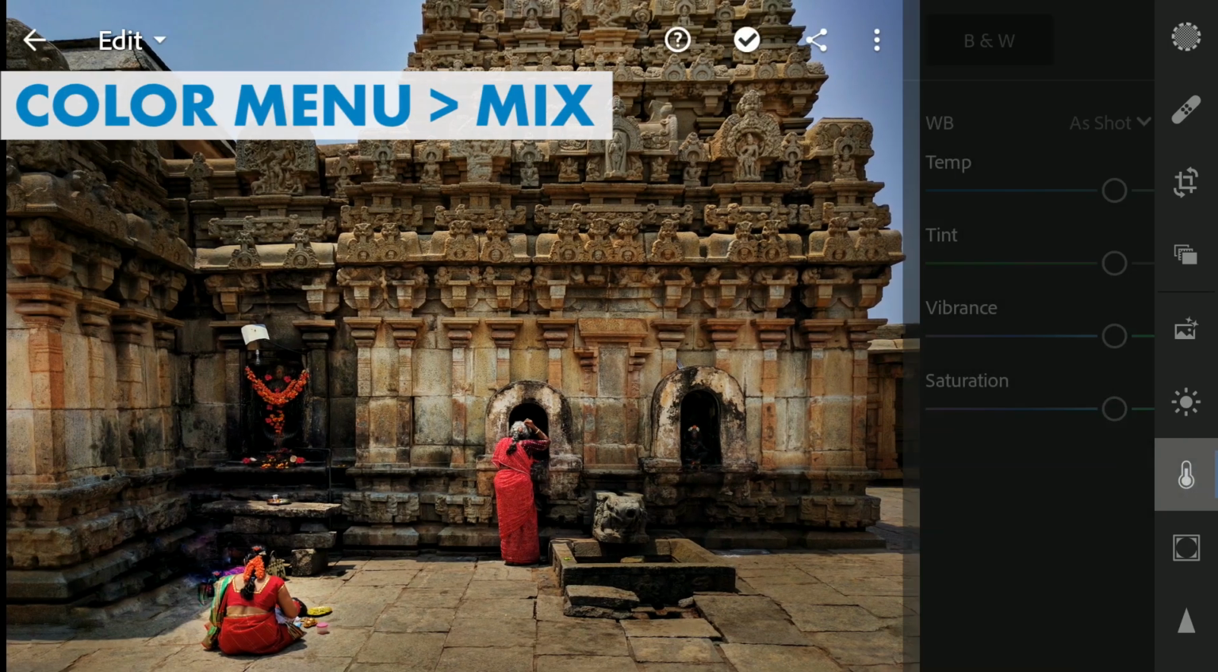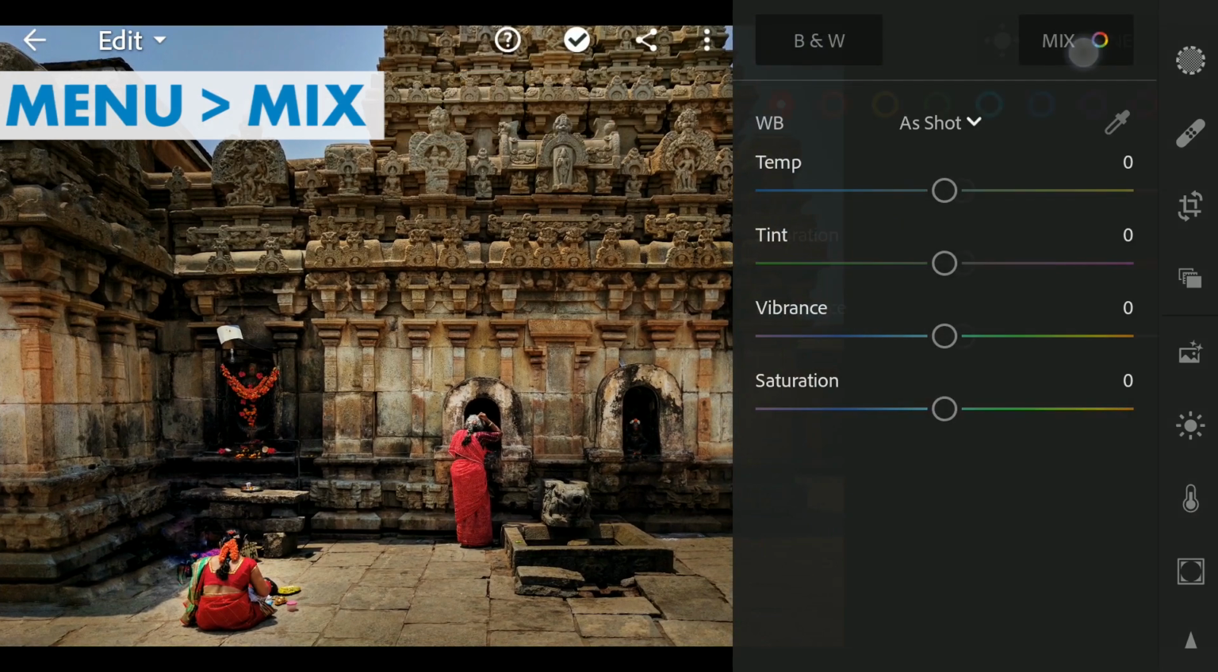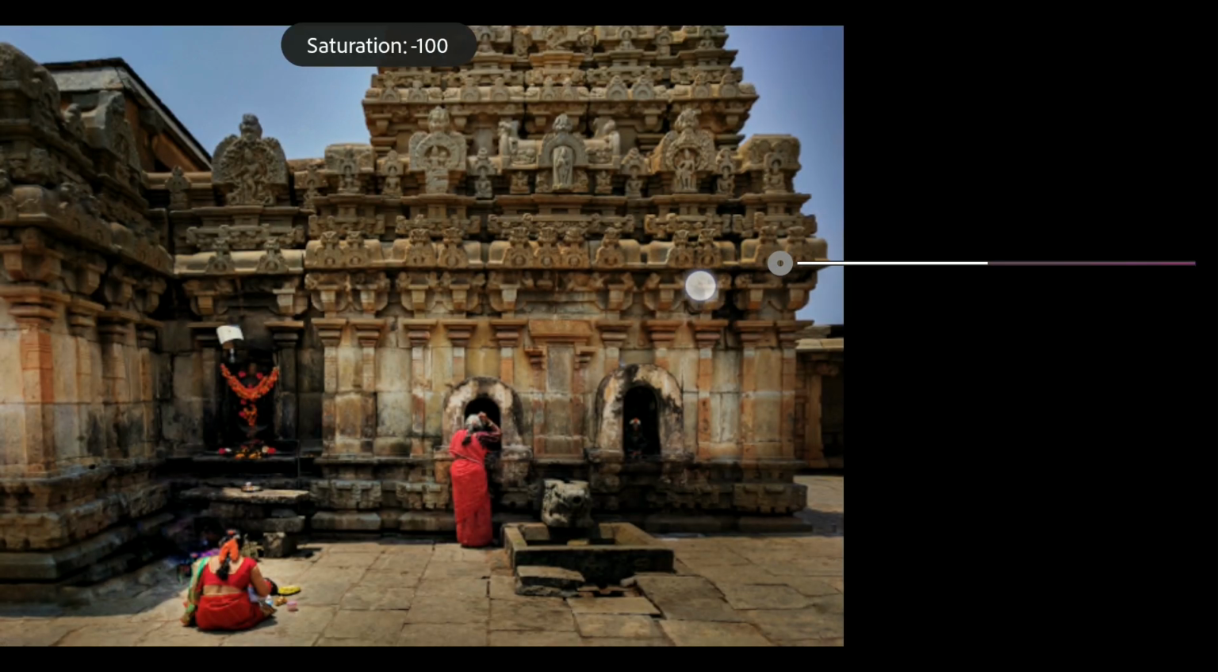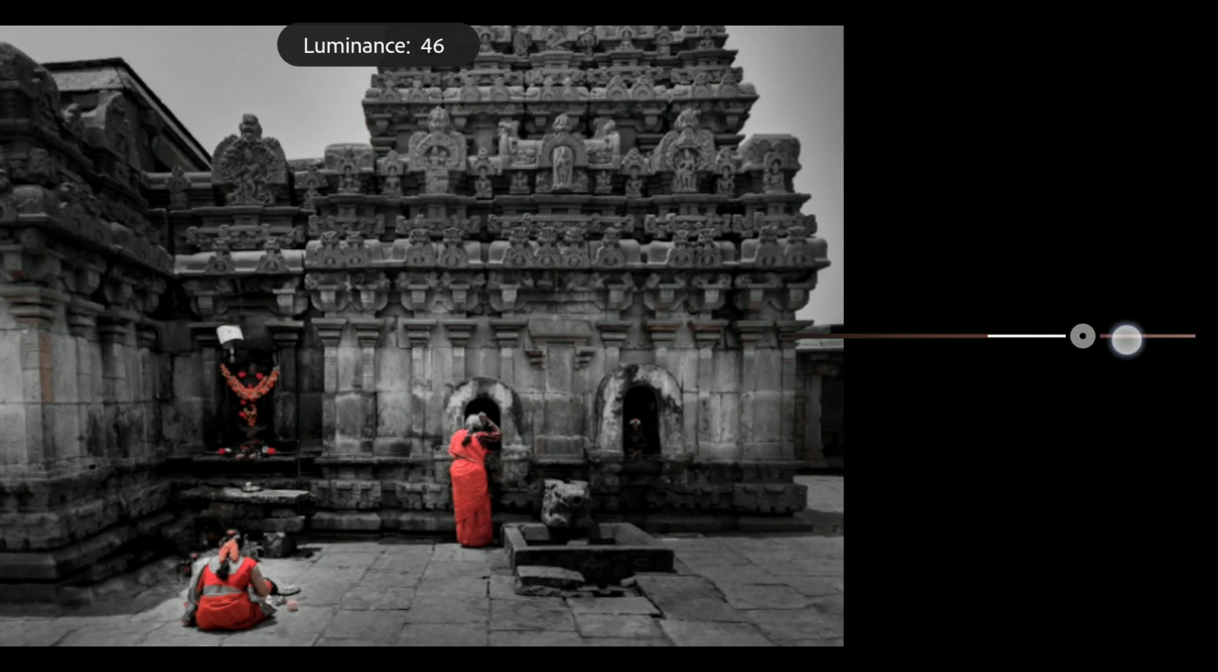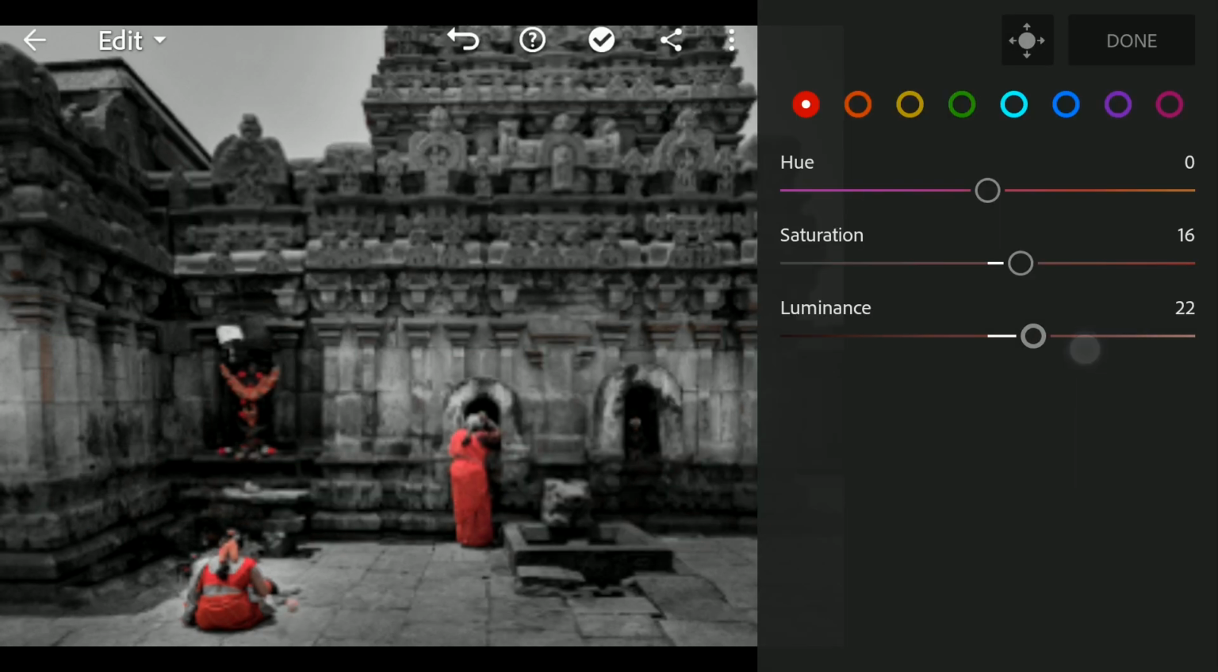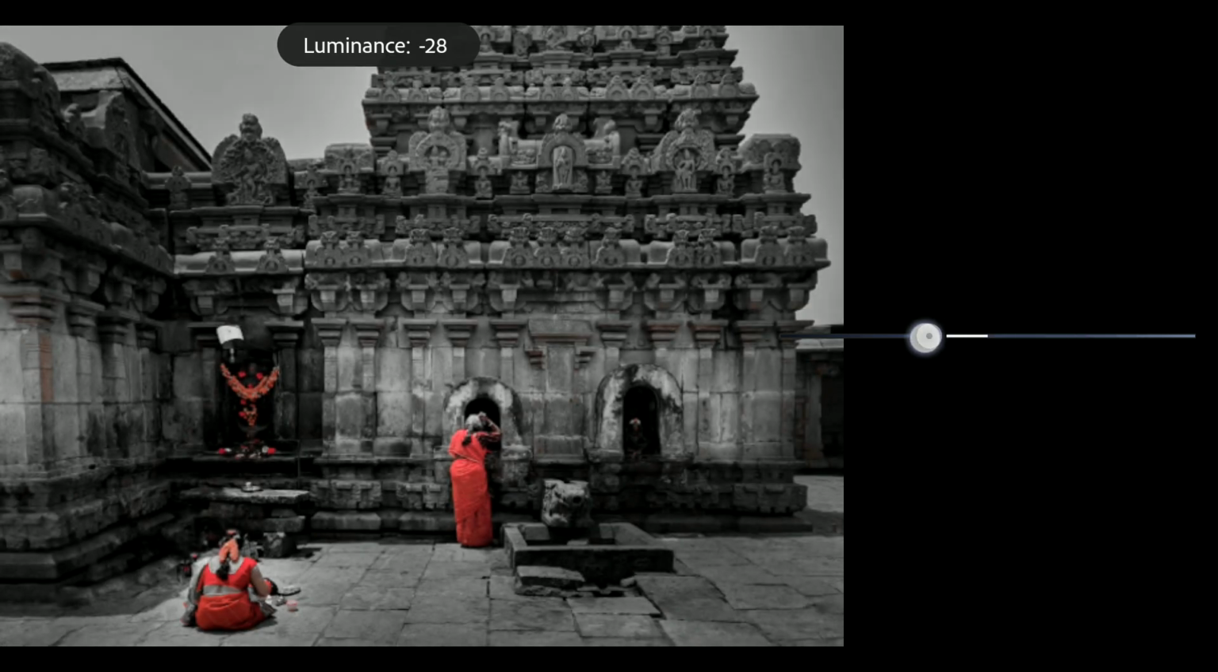Here in Lightroom, I will directly go to the HSL sliders in the color menu Mix and desaturate all the colors except the red. For the reds, I will increase the saturation and also luminance to pop those parts. Despite the other colors being desaturated, you can still play with the luminance sliders to darken or brighten those spots to make the black and white more interesting.